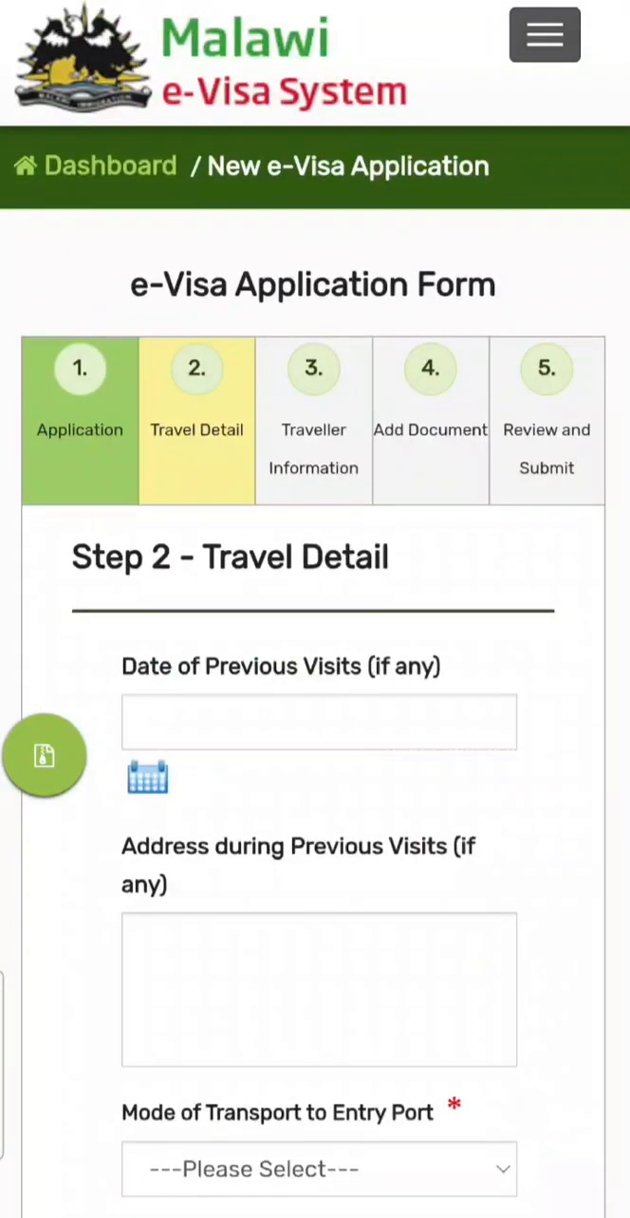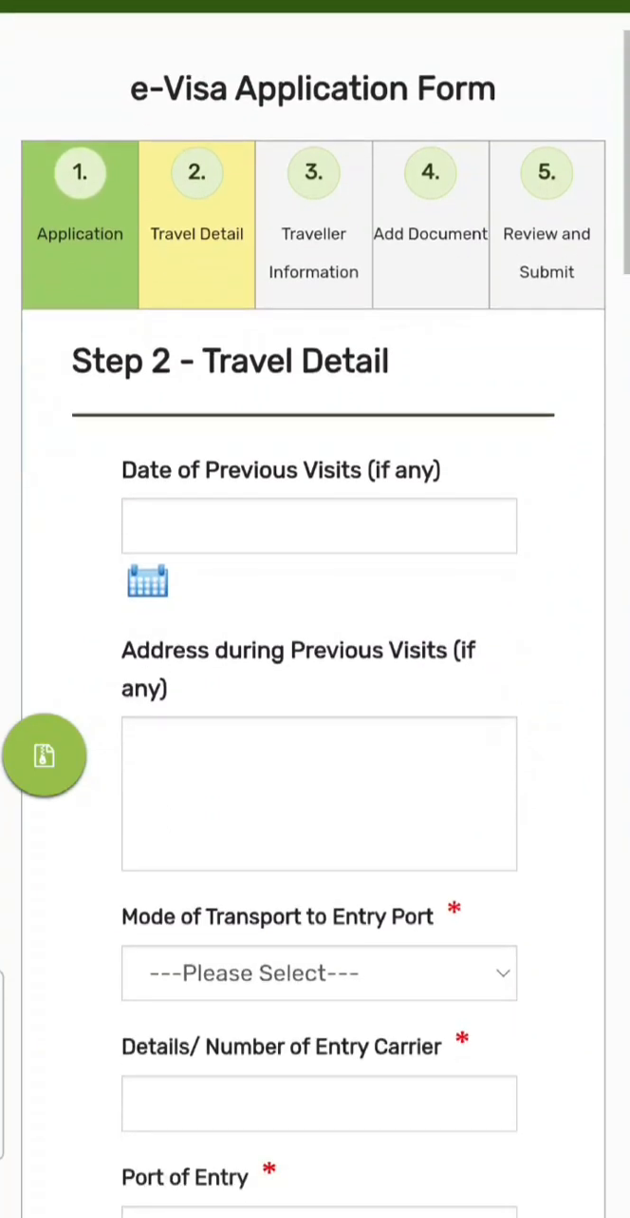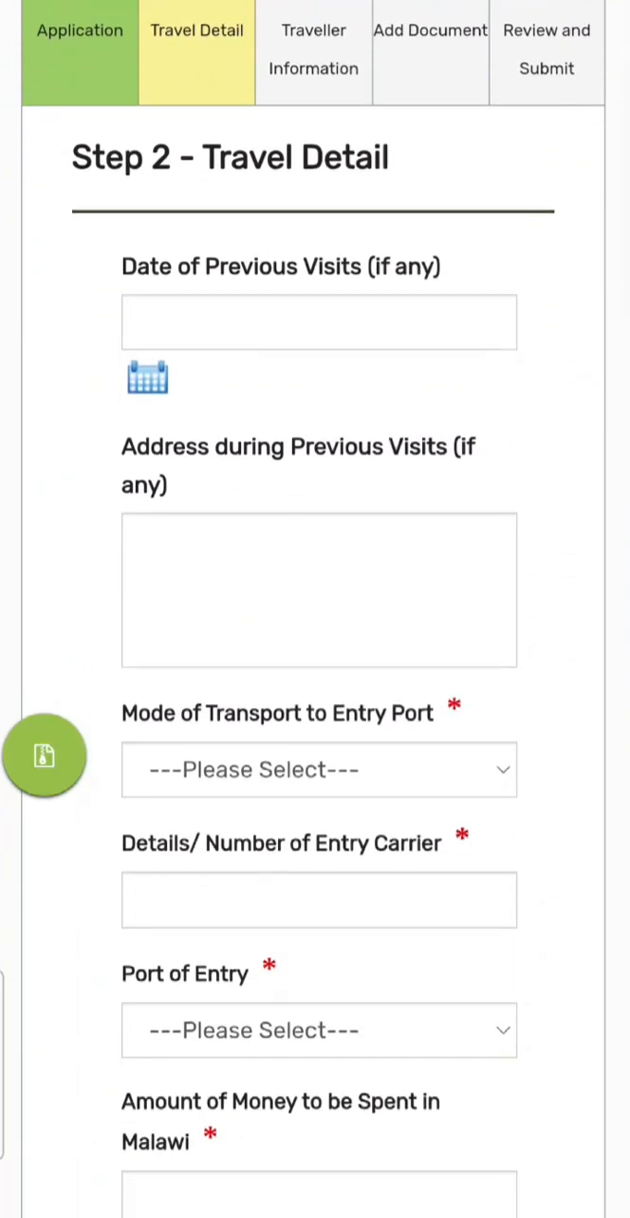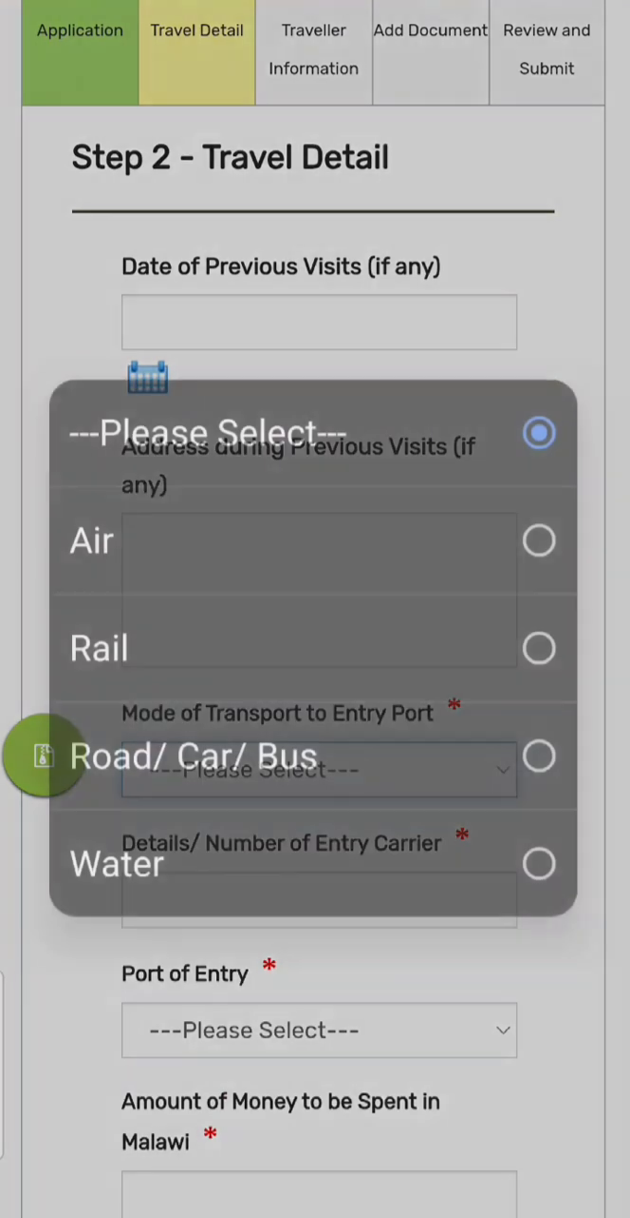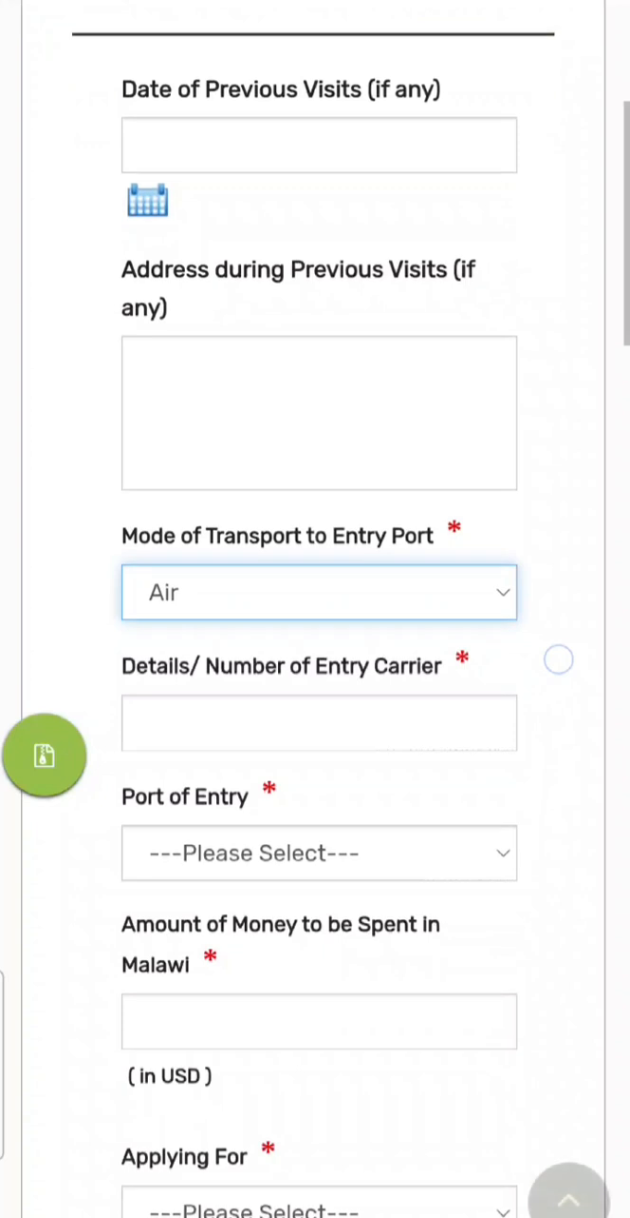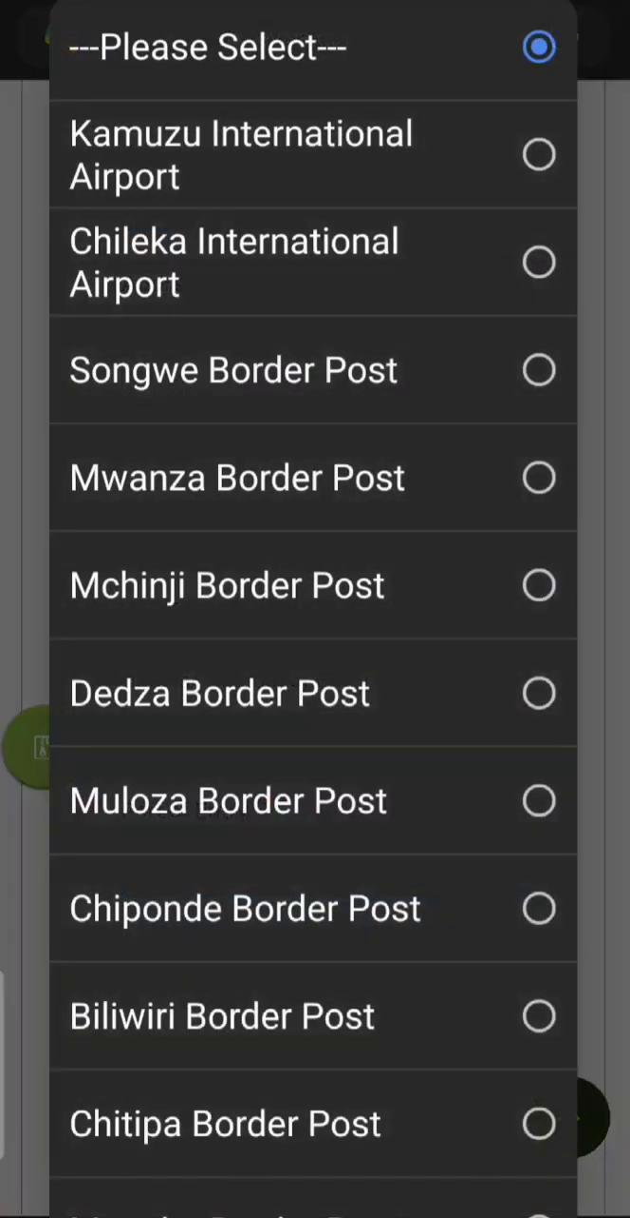Okay, next. Of course I'm not going to file the application. It's in 5 tabs, 1, 2, 3, 4 and 5. Travel details, previous travel if any. So if you have traveled before, put that, otherwise leave it. Mode of transport or port of entry, I select air. Details, number of air entry carrier, if you have booked the flight. I just put a sample. Port of entry.